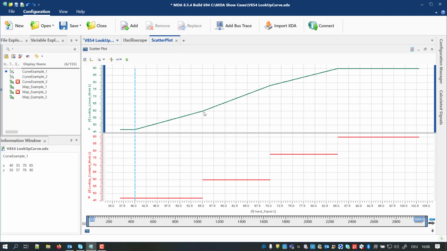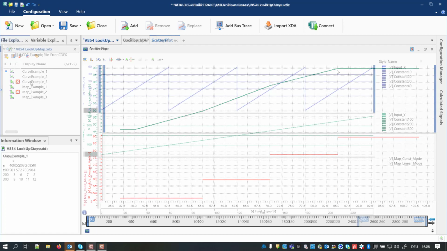Both behaviors can be visualized even better in a scatter plot. The sections of the graph with the different slopes indicate the axis breakpoints. Moreover, the behavior before the first and after the last axis breakpoint is visible. In these cases, the last or first value of the curve is extrapolated constantly.